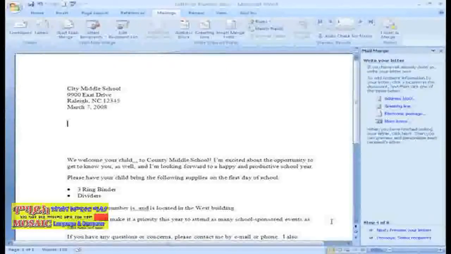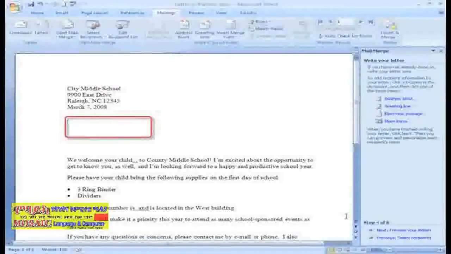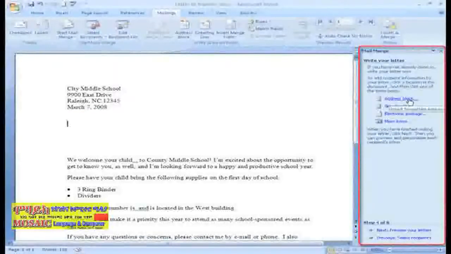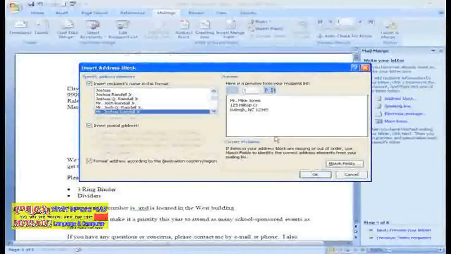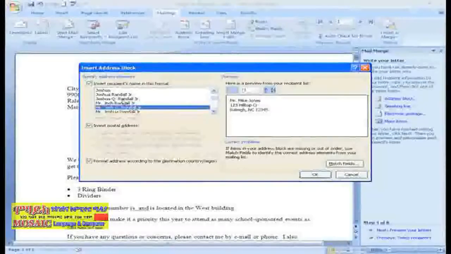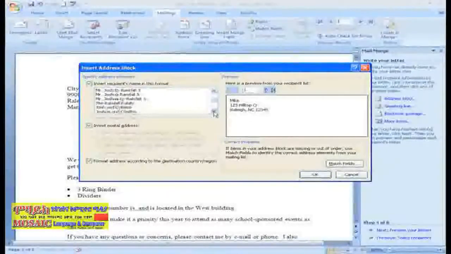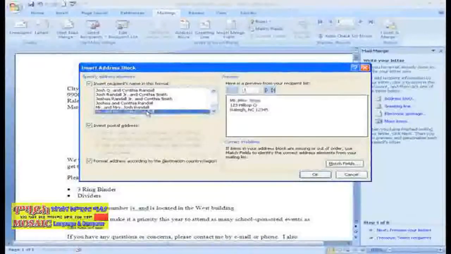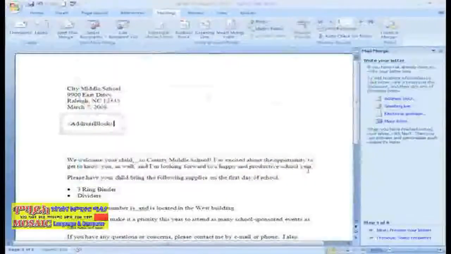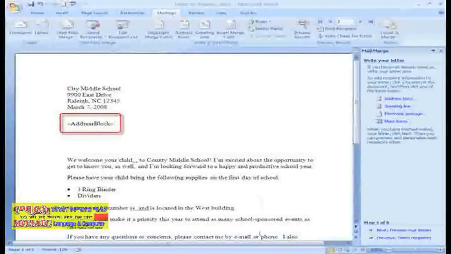I just need to place my insertion point where I want the information to appear. MailMerge gives you tools to use to pull information from your data source. For example, in our letter we're going to need to create an address block here. Now I can select Address Block and open a new dialog box to format the address block. I can choose how I want the name and address to appear and then view it in the preview window. When I'm happy with the way it looks, I can just click OK and the address block placeholder will appear in the document.